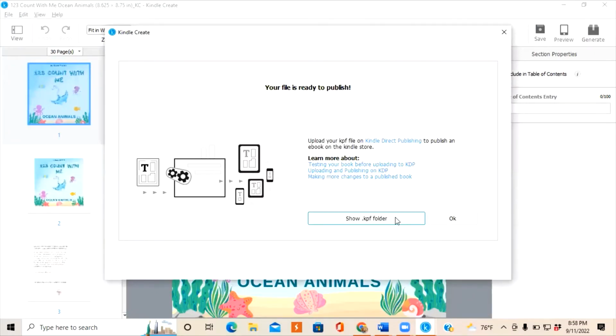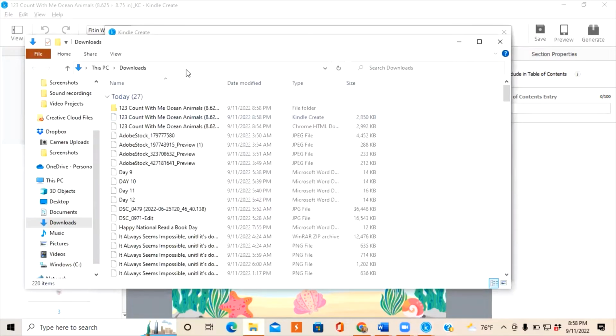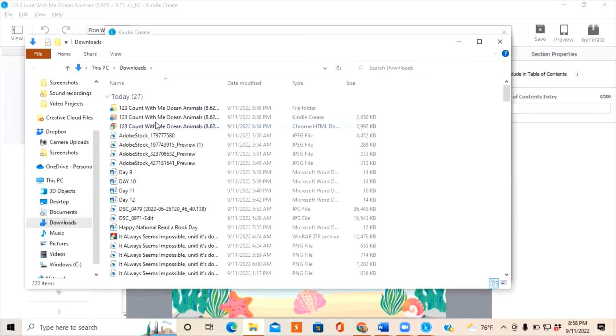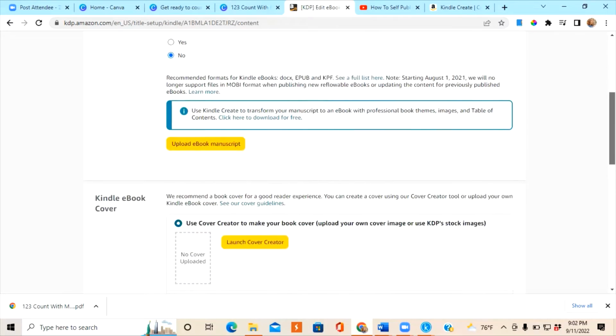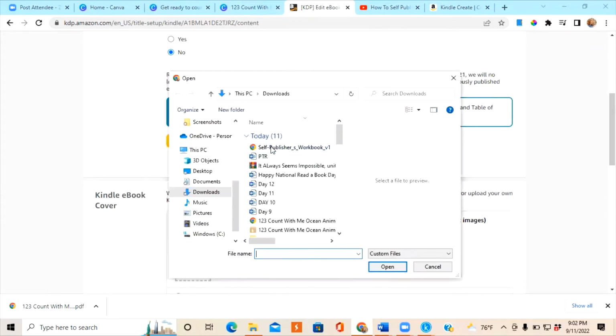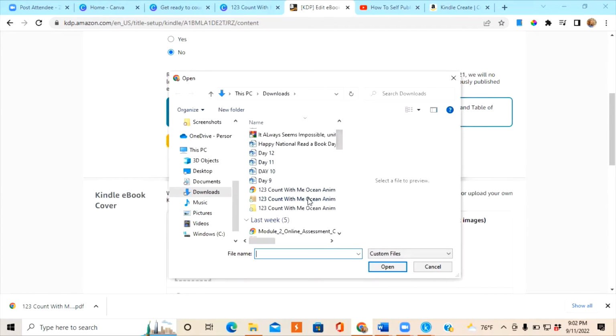Show in KPF folder. Your file is ready to publish and it is now in the downloads. It looks like a little box. If you can zoom in on that, it's a little box right there. So after we do the KPF file, we are now going to upload our ebook manuscript. And it's going to be the little box that we saw right here.